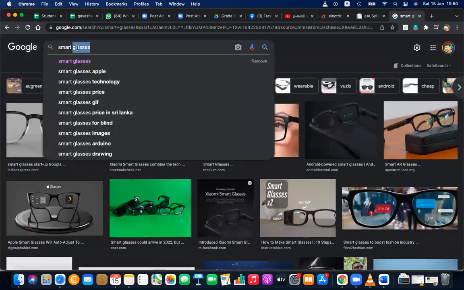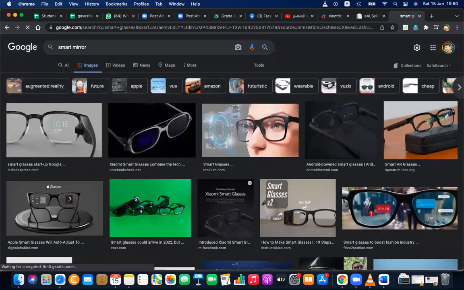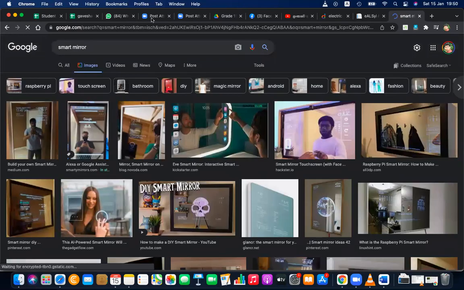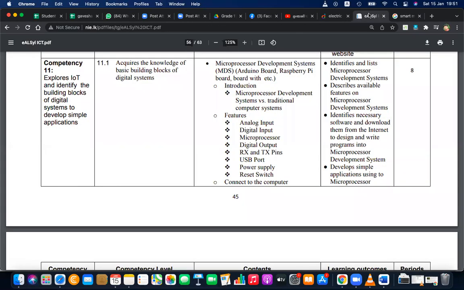And smart mirrors. I have even created a smart mirror. You can also give it a try to create a smart mirror, a touchable mirror. It is possible to do it yourself, a DIY smart mirror. So these things are possible, right? All these things are done using some kind of boards called development boards, or development system boards. You can see here there are some features and also some description given about this.